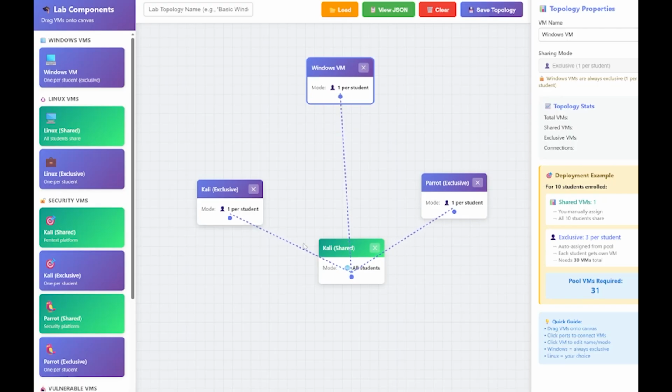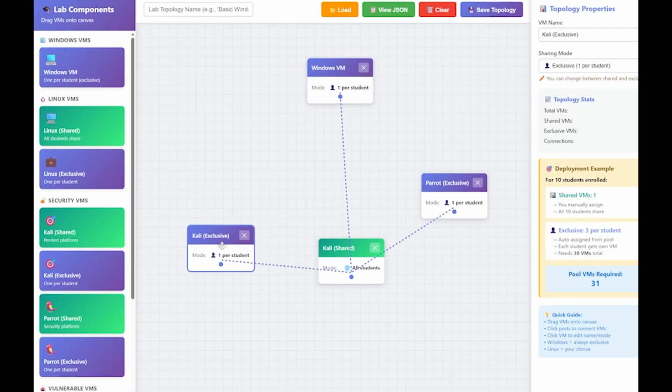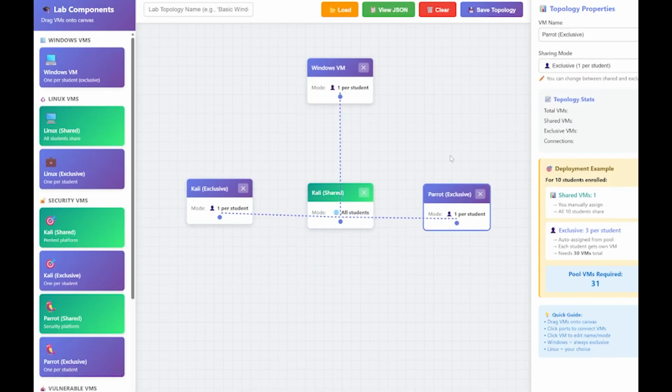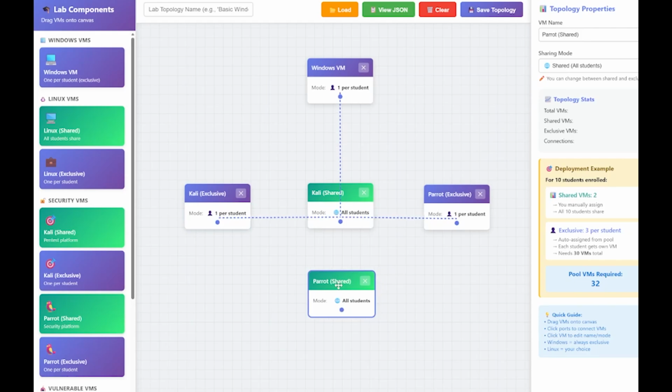When we deploy this topology, these connections become actual network links. Students on the Kali machine will be able to communicate with the Windows machine. Perfect for penetration testing exercises. We can configure each machine individually: CPU, RAM, storage, whatever the lab requires. And here's something unique. We can set machines as shared, where all students access the same VM, or exclusive, where each student gets their own isolated copy.